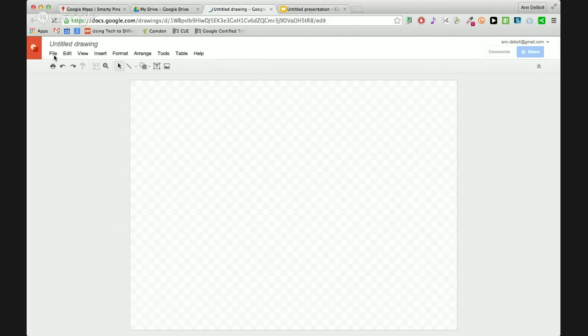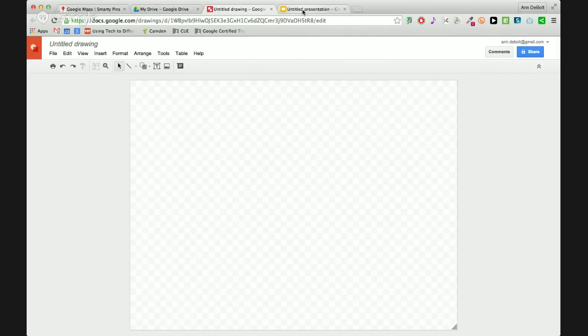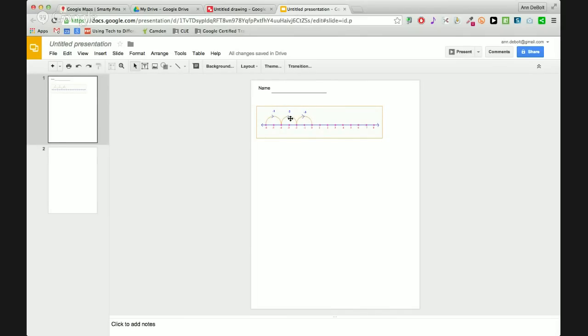I cannot remember, does Slides accept PNGs? I don't think it does. Yes, it does. It does? Mm-hmm. Okay, and as you can see, my internet's really slow. But once you had your drawing or your math problem or whatever, your map, whatever image it was that you wanted to use, you could download here as a JPEG, and then just go back to your presentation and then insert it like I did this one.